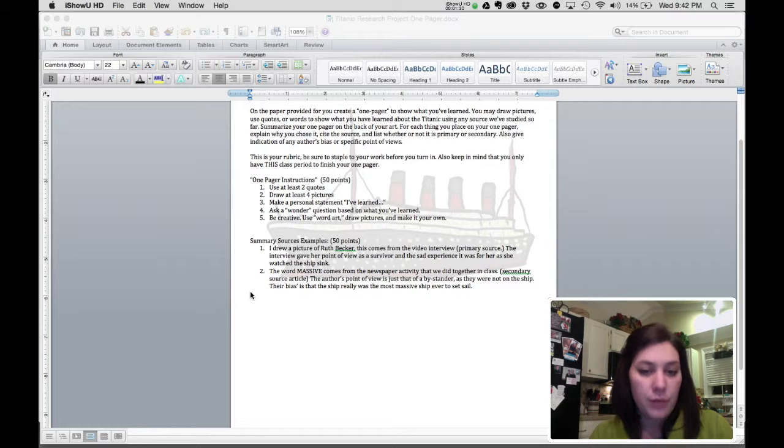And then number 2, the word massive comes from the newspaper activity that we did together in class. This is a secondary source article. The author's point of view is just that of a bystander, and they were not on the ship. Their bias is that the ship really was the most massive ship to ever set sail. So I've given you 2 examples of things that might be on my one-pager, on the front, on the art part, and then 2 things that I would write on the back for a summary.